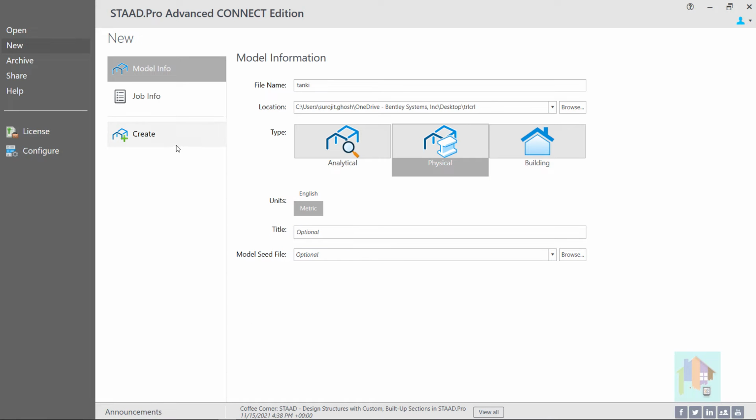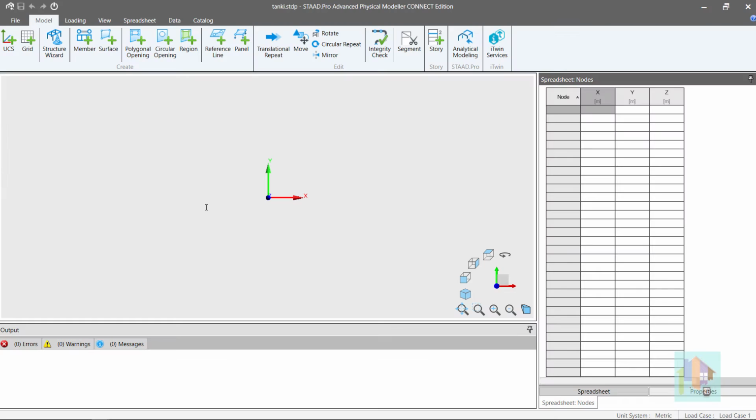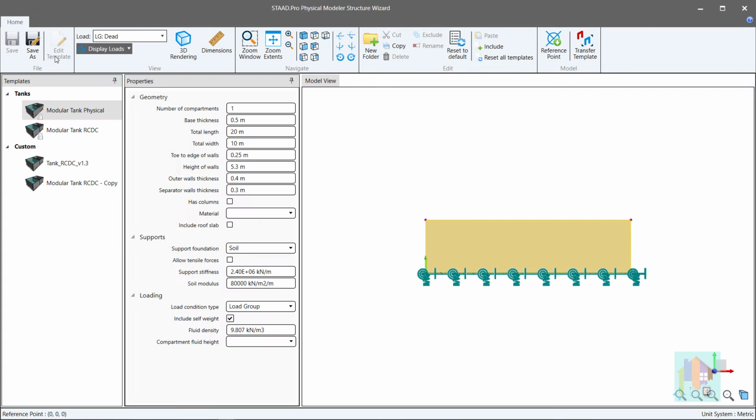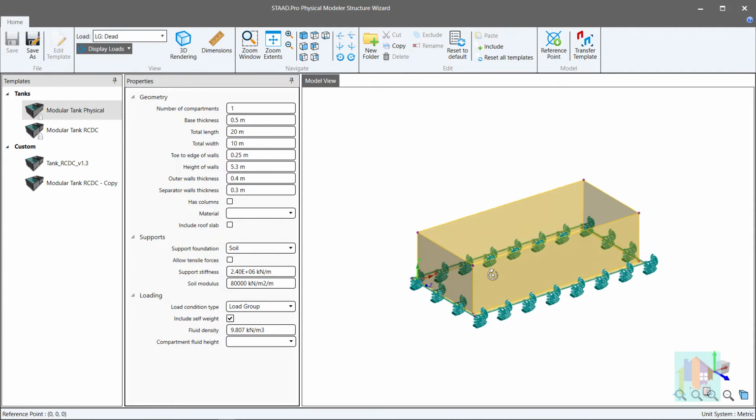There are few major updates in physical modeler. First one is related to the tank module. Since update 6, an additional structure wizard with tank module generator is included in the physical modeler, which can generate a FEM tank model with complete geometry and loading.